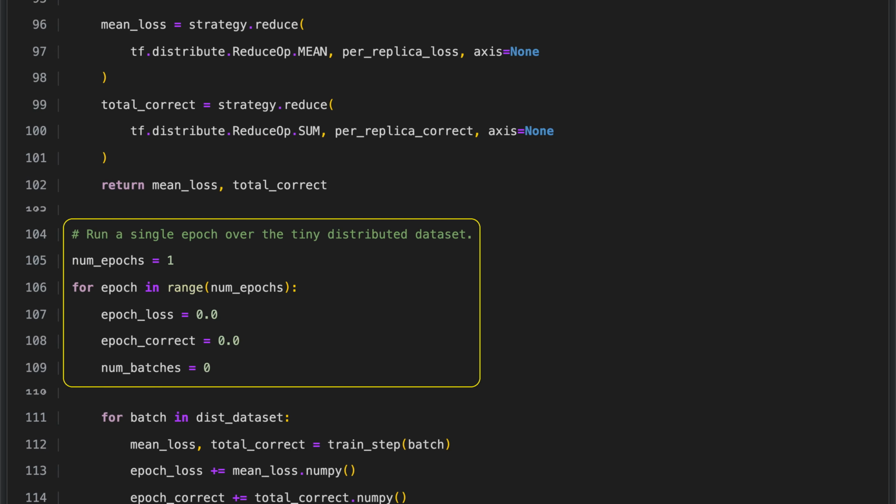We set the number of training epochs to 1, meaning we will pass through the dataset a single time. At the start of this epoch, we initialize values to track the total loss and the number of correct predictions, both starting at 0. We also set a counter for how many batches we process. This setup allows us to accumulate and monitor these metrics as we iterate over the dataset during training.